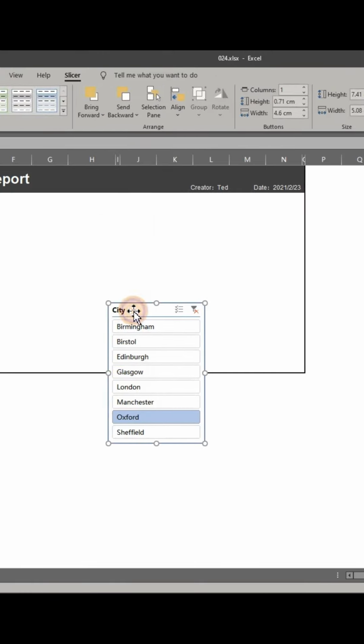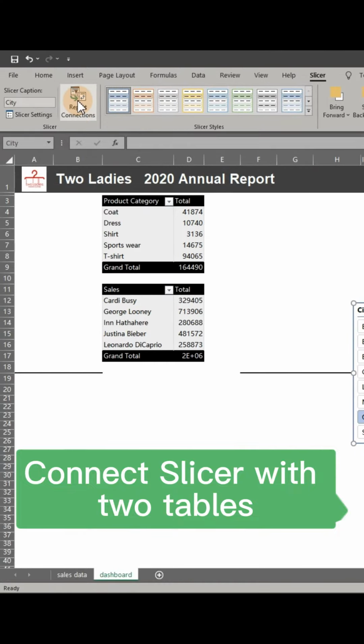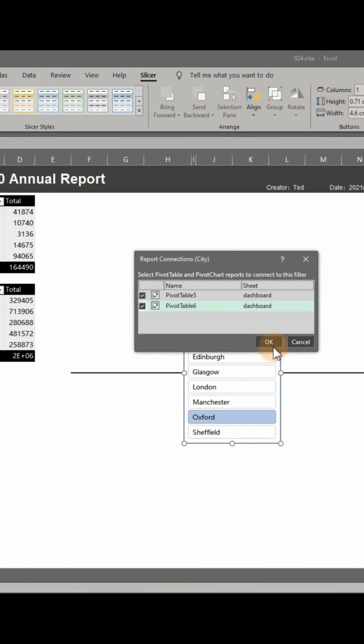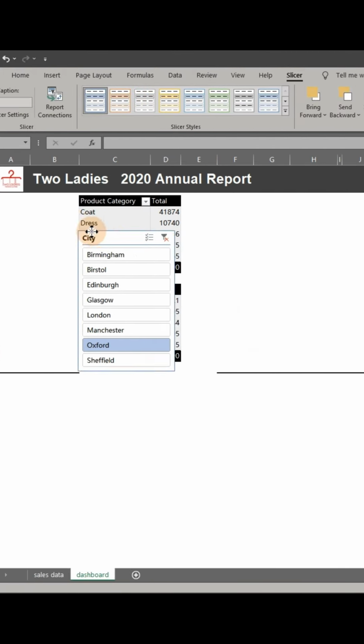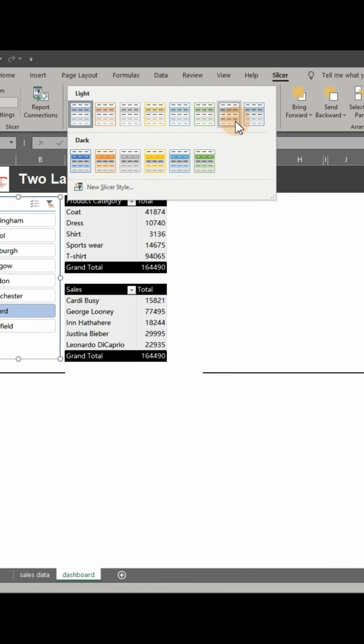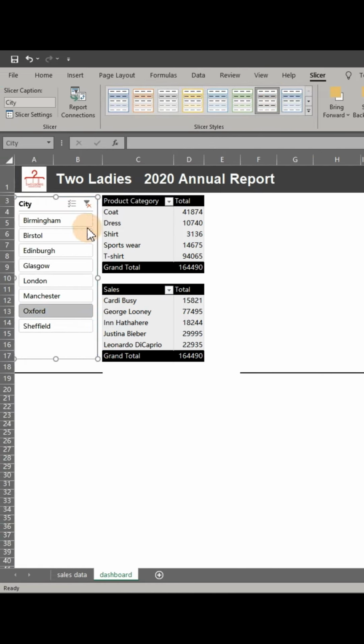We need to connect the slicer with two tables. Click the slicer, click Report Connections, select both tables, click OK. Adjust the position and choose a style you like. Look, it is so easy.